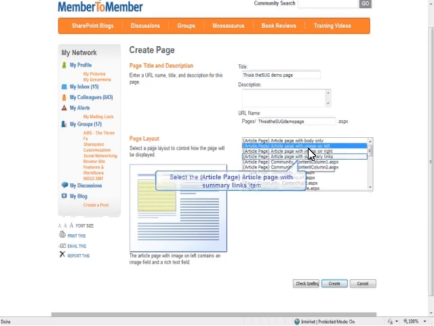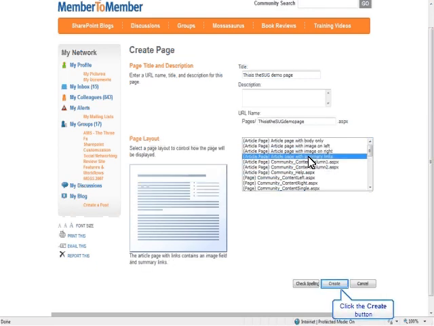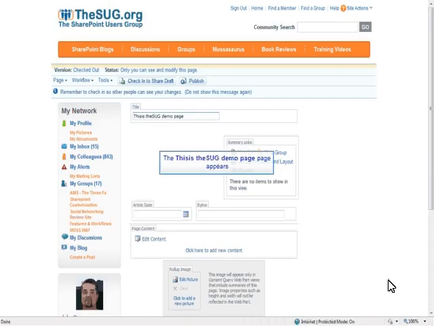And then I can pick the page layout or the page template that I want to create this piece of content based upon. I'll just create an article page with some summary links. And when I click create, a couple of things happen. First and foremost, it's creating a draft version of this page, and it's storing this particular page in the pages library. One of the features that come with the web content management features in SharePoint is a specialized library called pages that stores these individual content pages in.